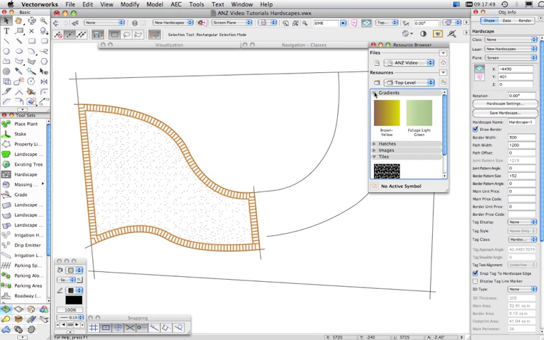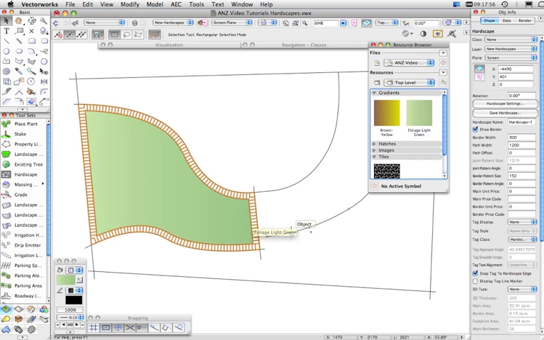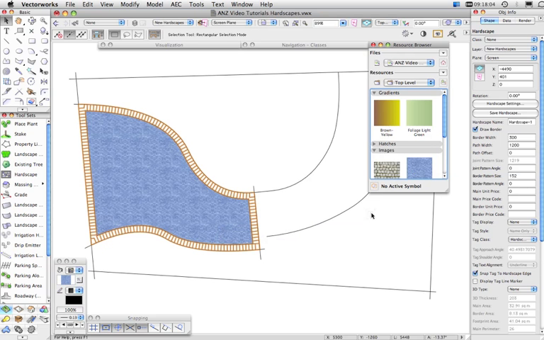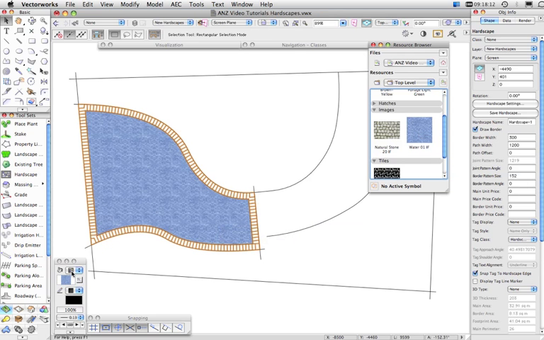So that would be a hatch. If I drag a gradient over, sometimes you have to drag it onto the line itself to be recognized. I have some image fills. If I drag that over, you'll see that those things will get applied. Applying them by dragging them like this is the same as applying them from the attributes palette, except in this case I had these resources in my file.